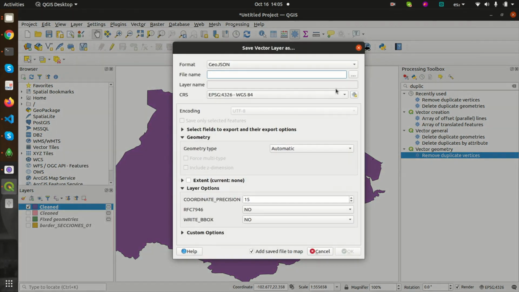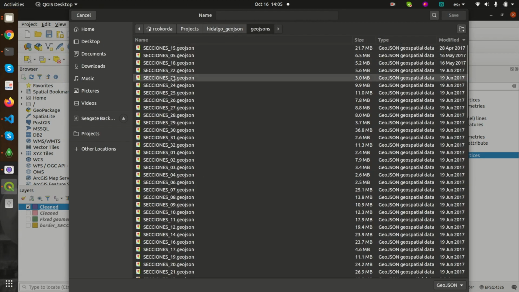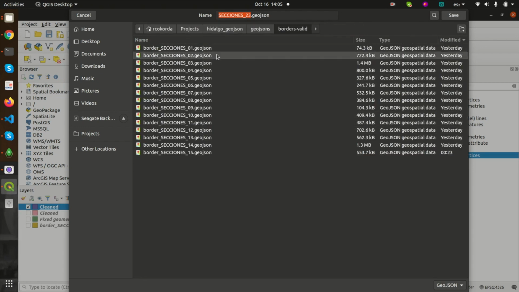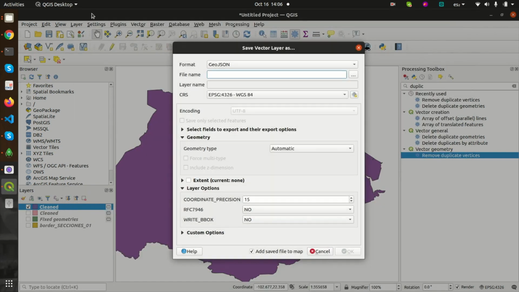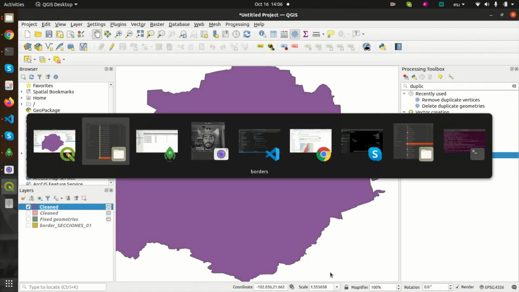Save as, and put it in a folder named geojson's borders valid. Well, so far I've already got this done for 15 states. No, I haven't been able to finish the entire 32 states. Yeah, it takes time. Okay, save it, and then try rerunning the script to insert to Mongo, right?